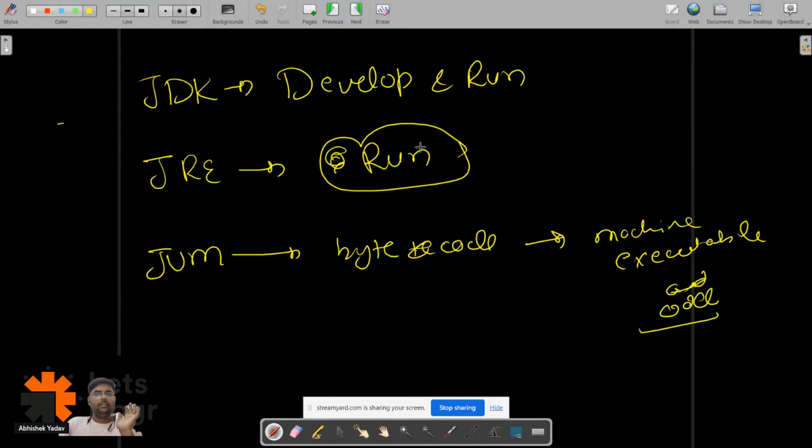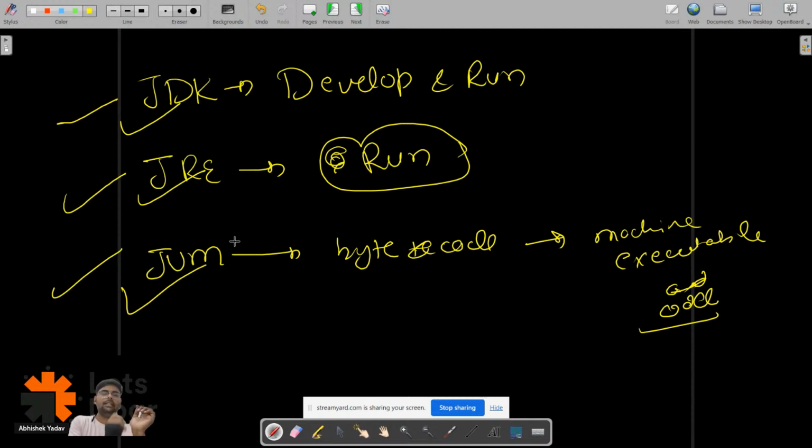So here JDK is clear, JRE is clear, JVM is clear, right, everyone? Apart from that, there is a JVM architecture. Okay, we are not going into the details of the JVM architecture. This is a simple application of JDK, JRE, and JVM. Anyone has any doubt till this point, please write in the chat. Okay, and public static void main we will be discussing in the next session.